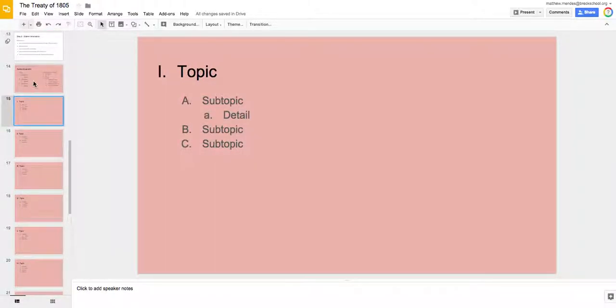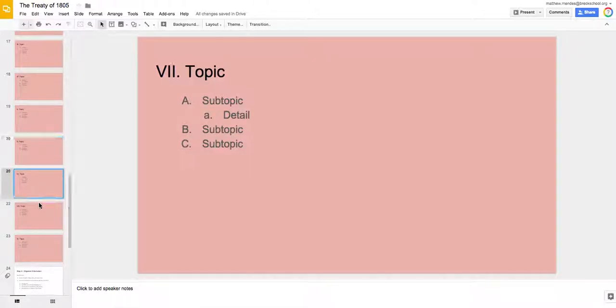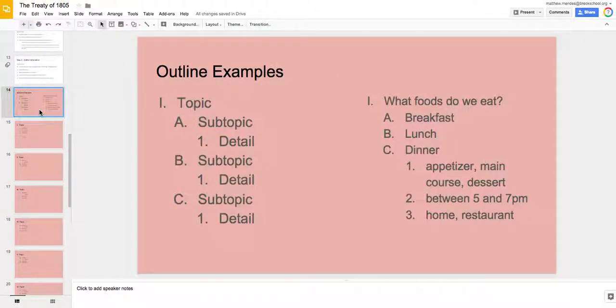If you're doing the Treaty of 1805, you'll notice that you're reading 1, 2, 3, 4, 5, 6, 7, 8, 9 paragraphs. So there's 1 slide per paragraph. This slide at the start just shows you outline form. Here's what outline form looks like. Here's an example with what foods to eat. You've got your subtopic, subtopic, subtopic, details about dinner.